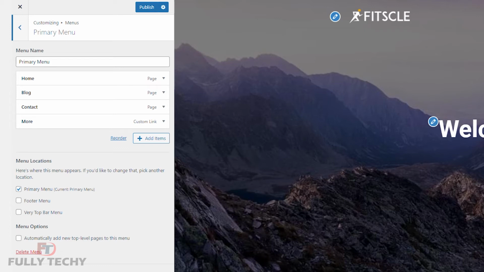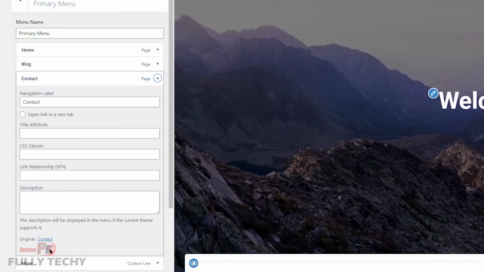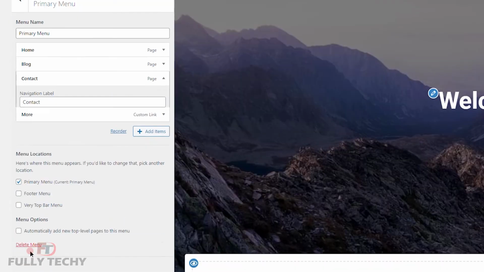So I don't want contact and more. First, I am going to remove the contact menu. So to remove the contact menu, click on contact and then at the bottom, click on remove.